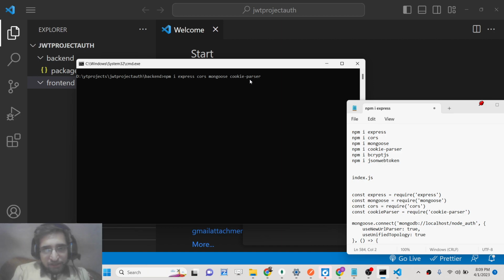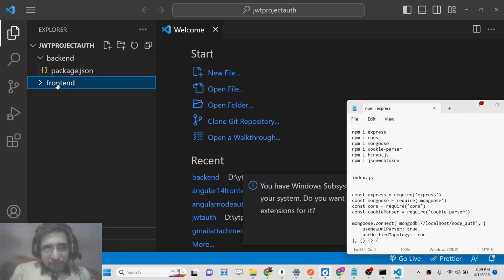And we also need the bcrypt library, guys, bcrypt.js, in order to hash the plain password. So we need that. And lastly, we need the JSON web token. So just install these dependencies, and in the meantime, guys, I will go into the front end also.